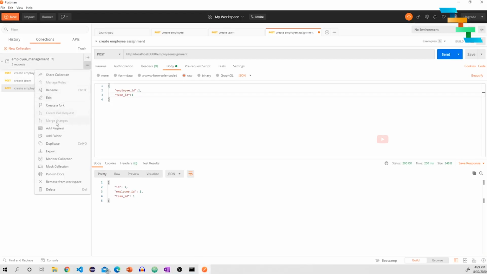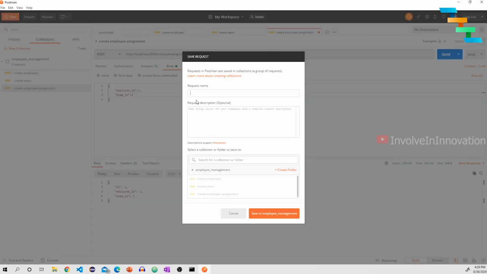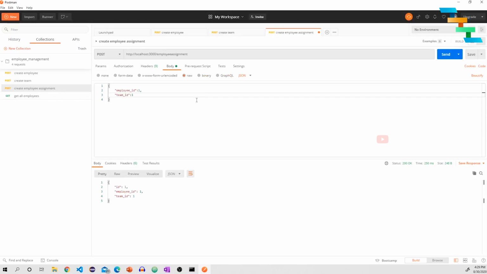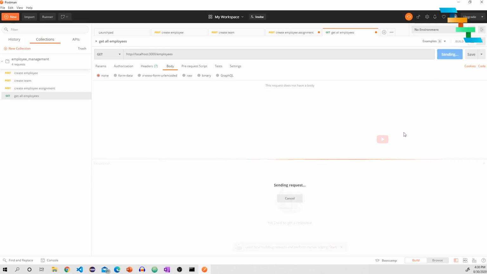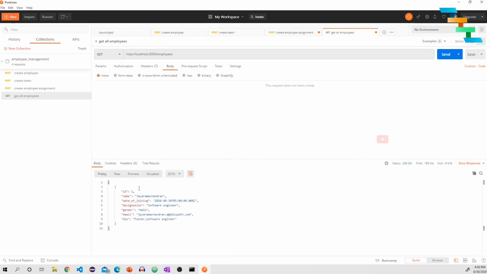Now save this, create a new endpoint, add request, which is get all employees. Paste here employees. You don't need to send any body. In case of get, if you even send body, that will be ignored. So just click send. Now we have only one entry, so we have returned that in the form of array. So this array holds only one value, so it returns array and the entry Jairam Chandran.